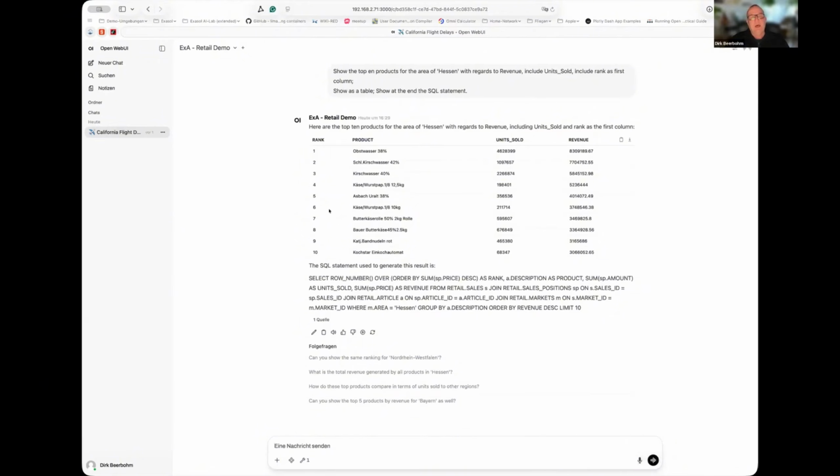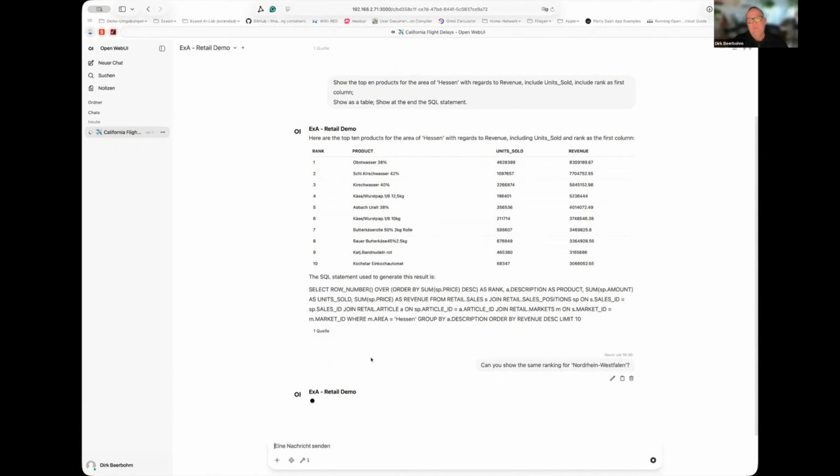And here it is. I have here my rank column, which is, by the way, a SQL function of Exasol. So we really have to identify the function. Here are the products, the units sold, and the revenue, sorted by the revenue. And at the end, I can even see this is the SQL statement. If you have a tool like Open Web UI, then we can even go further and do some sort of guided analytics. For example, I can now just by a click do the same for the company or for the state of North Rhine-Westphalia.